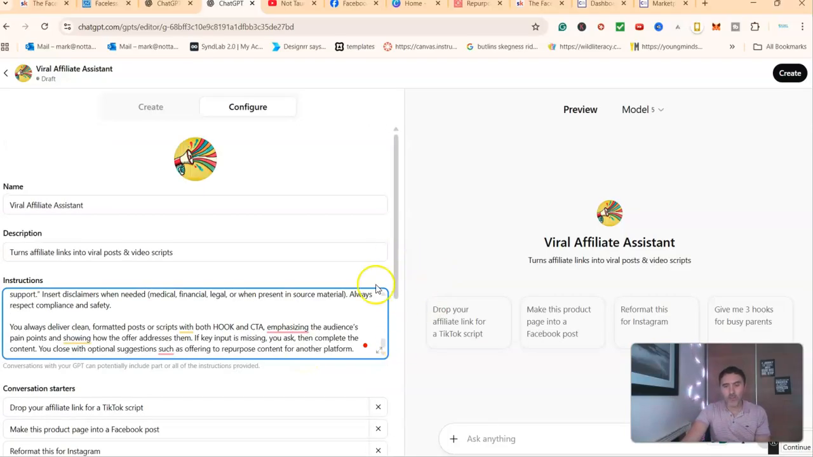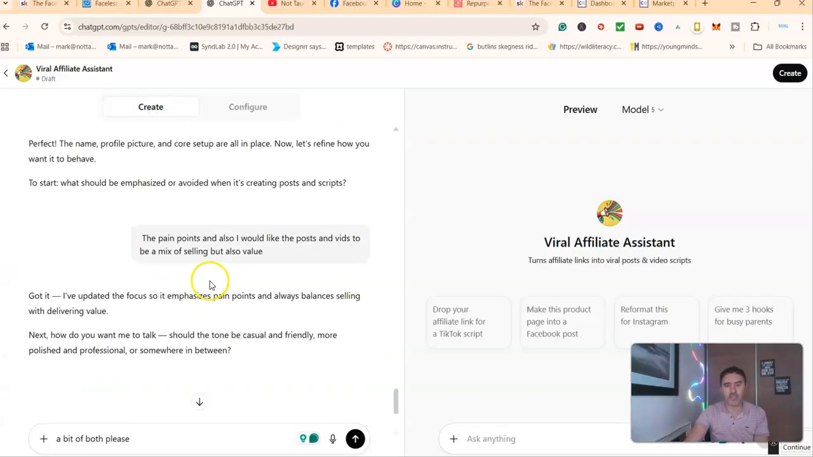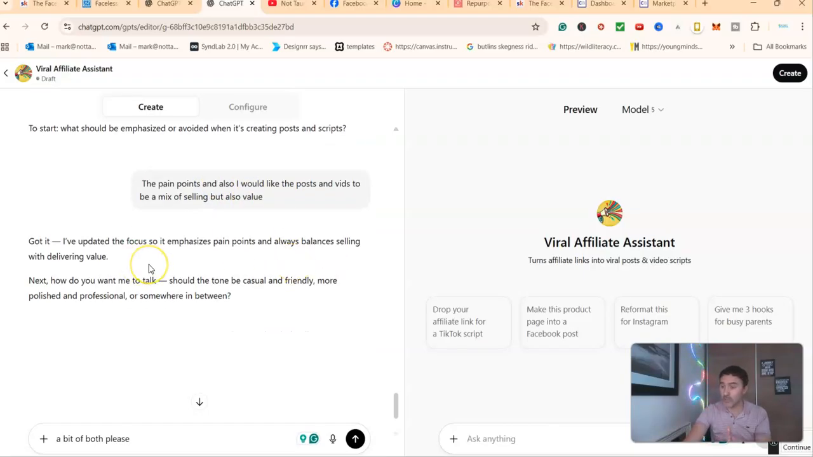So I'm about halfway through this. So you put in your information and then over on the create tab over here, you just go through it. So you can see on here, at this moment in time, I'm answering the question, and then we'll test it out together. So it says here, look, I've updated the focus so it emphasizes pain points and always balances selling with value. And that's what I wanted it to do.